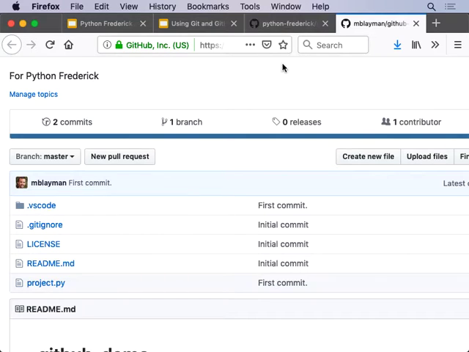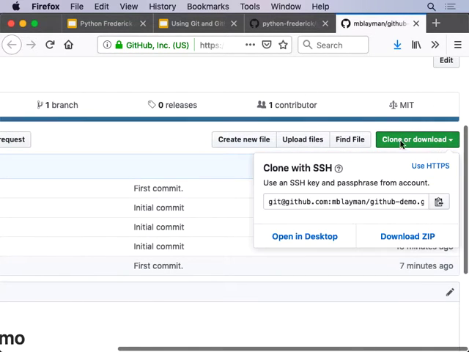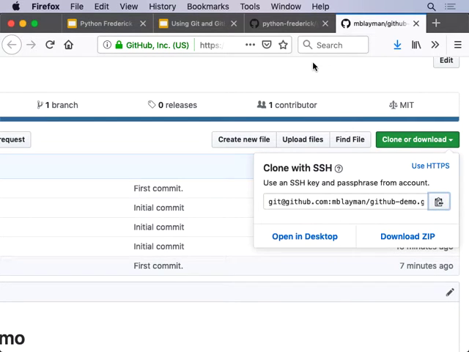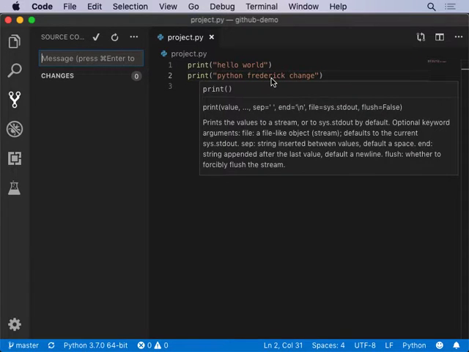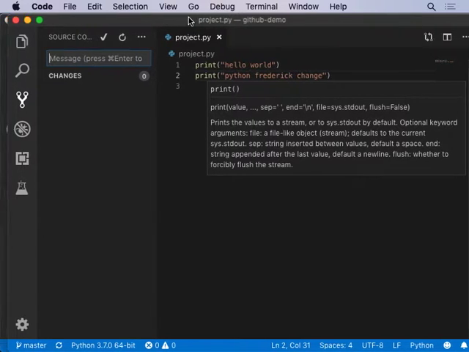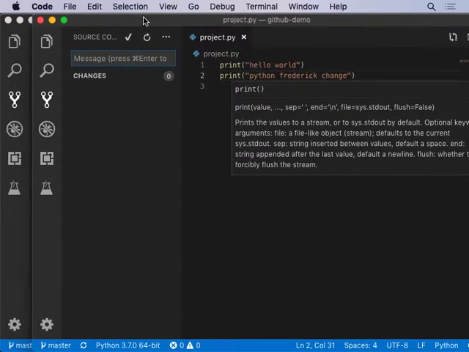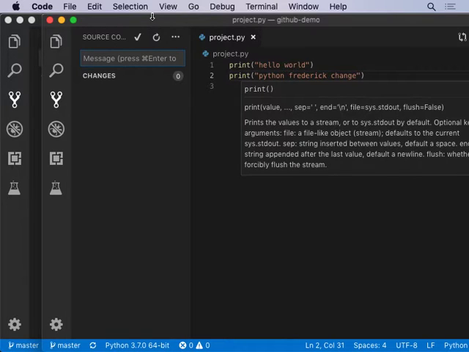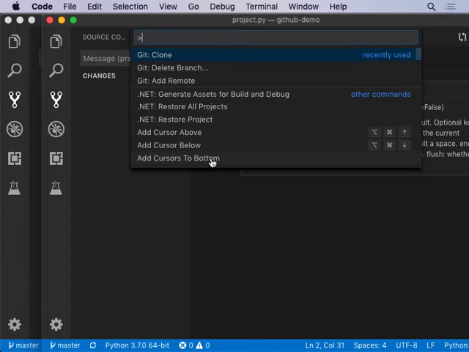So we need to come back to this repository. We need the same clone URL from before. And we're going to add it to our Python Frederick clone. I'm going to try and move these over so I remember which one's which, because I'm totally going to mess this up at some point, I promise. So bring up our command palette and say add a remote.